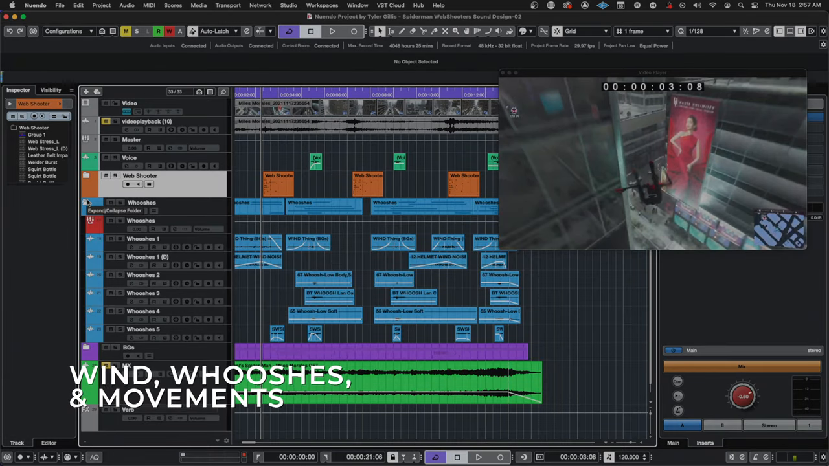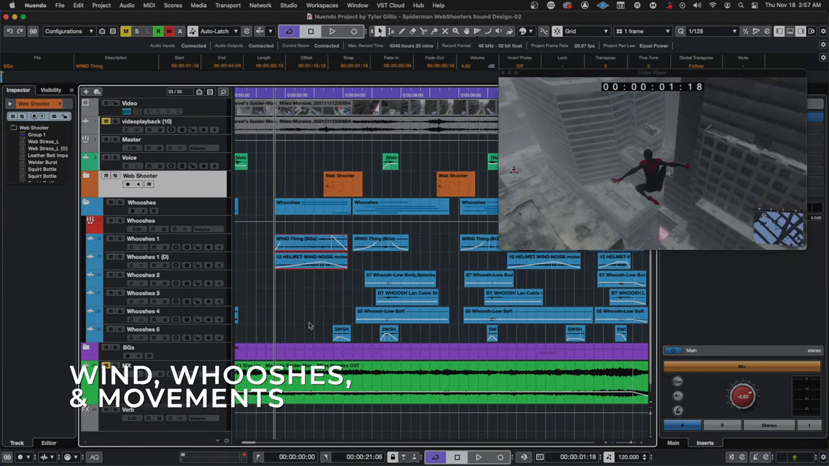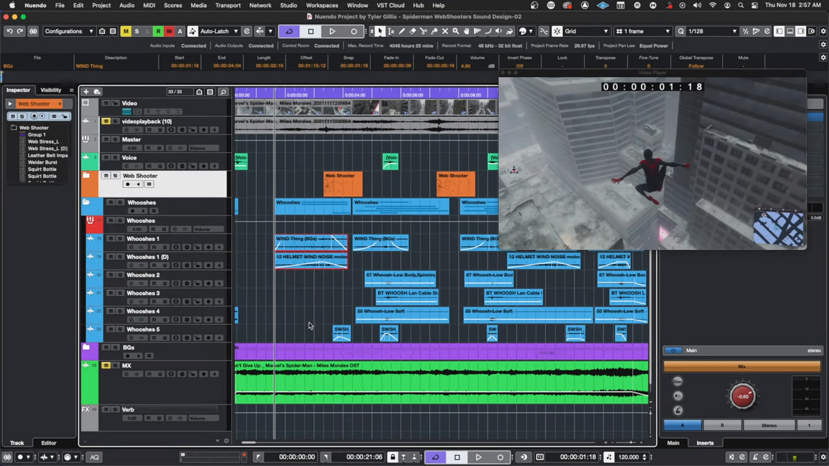The next big section of this was the whooshes, and there are a lot of them. So I have these two wind recordings, which is just a motorcycle driving down the road with microphones mounted on the helmet. This captures that wind in your face.